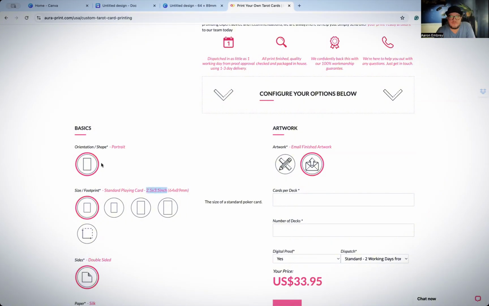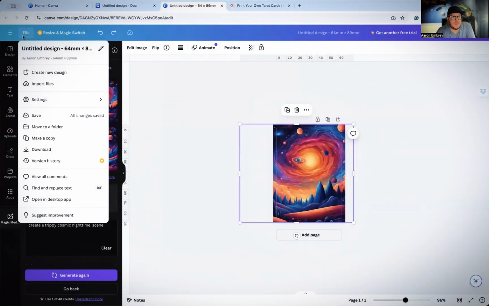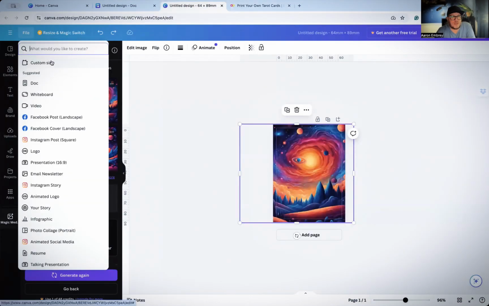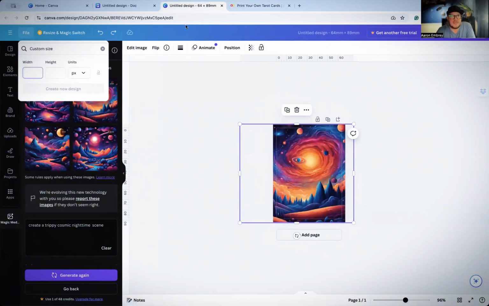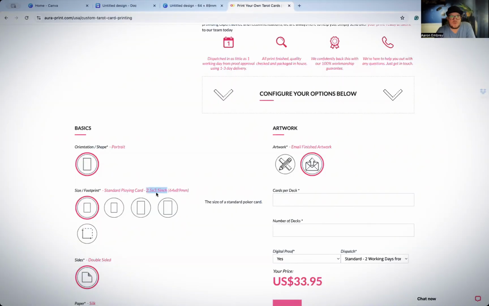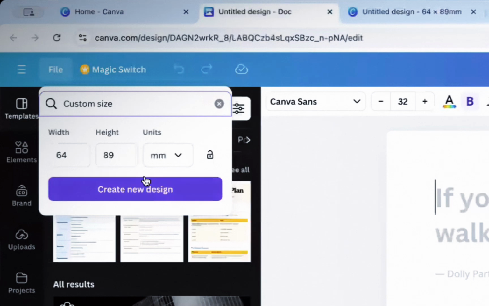But regardless of the size, when you go to Canva, I go ahead and create a new design. I'll start from scratch. I'm going to set up a custom size. I'll use inches for this example, so I'm going to change millimeters to inches.